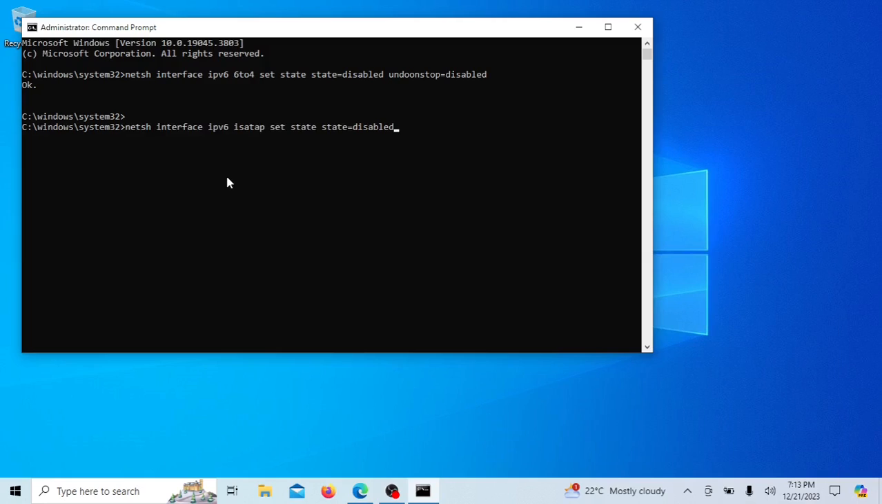Please execute the following command to disable the Intra-Site Automatic Tunnel Addressing Protocol. This protocol facilitates the connection of IPv6 hosts or networks over an IPv4 network. After running this command, please restart your computer to ensure that the changes take effect. And just like that, IPv6 is disabled using the Command Prompt.